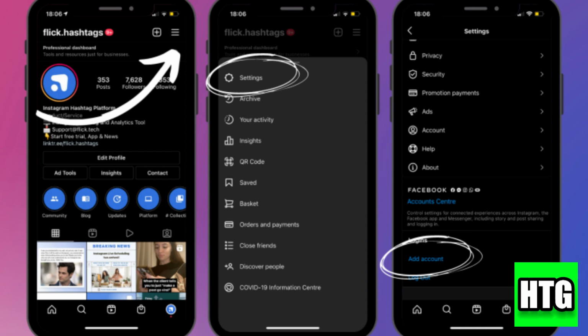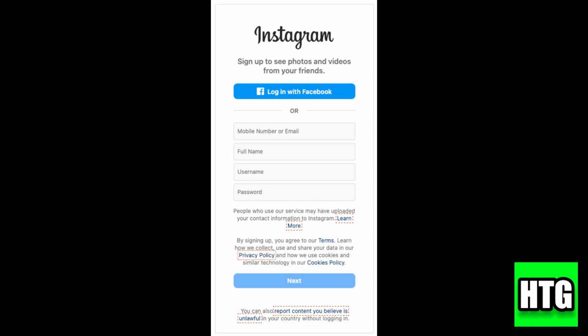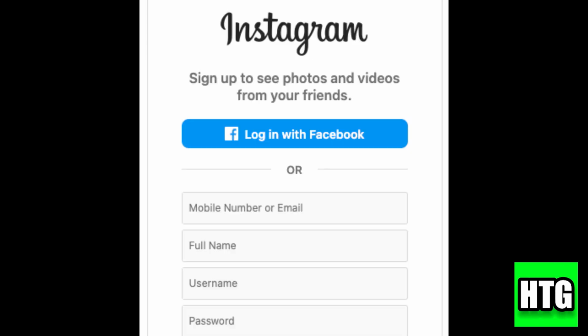In the Settings menu, scroll down and tap Add Account. Here you can log into an existing account or create a new one. To create a new account, tap on Create New Account. Enter a unique username and password, then fill out your profile details.